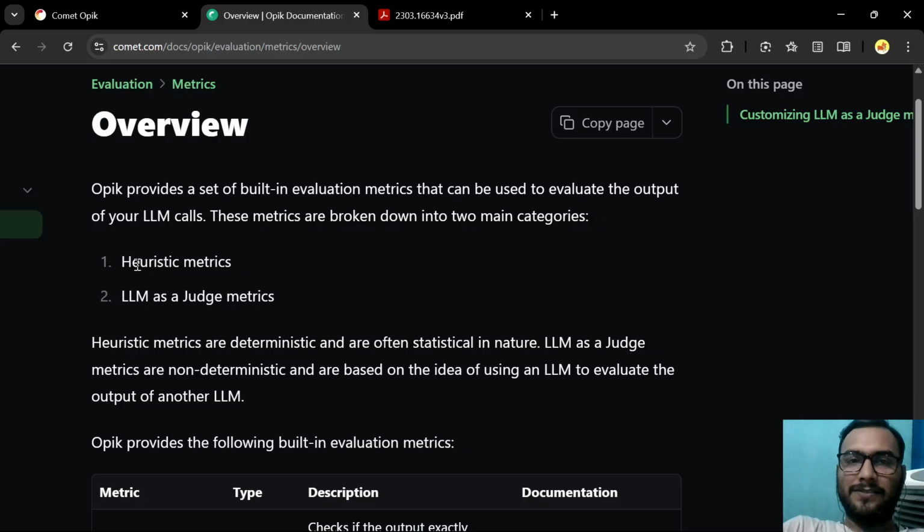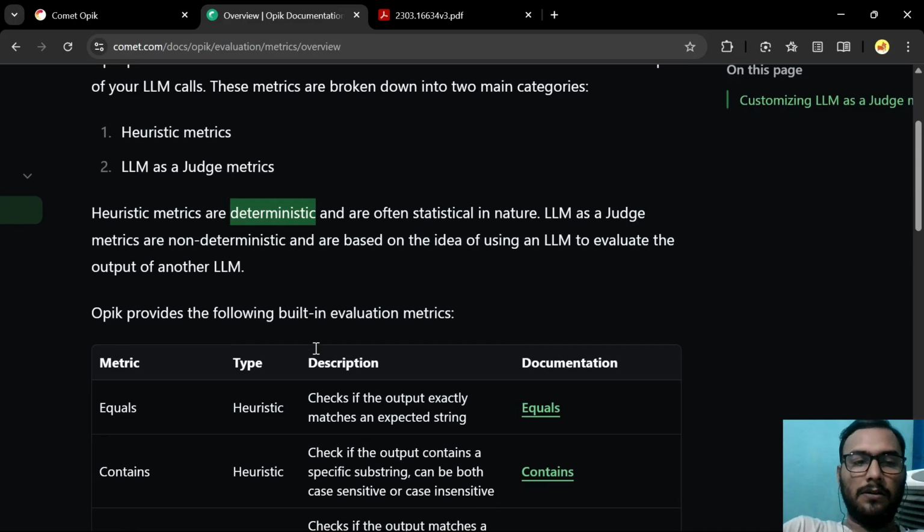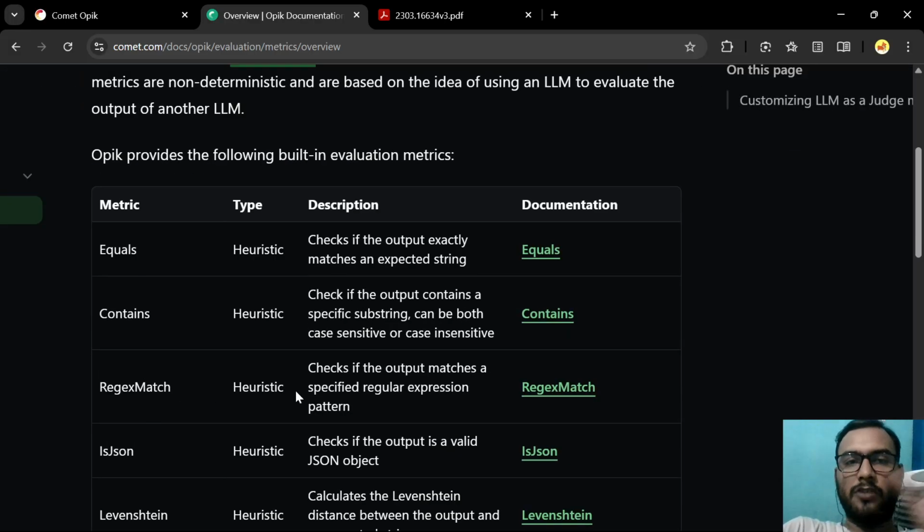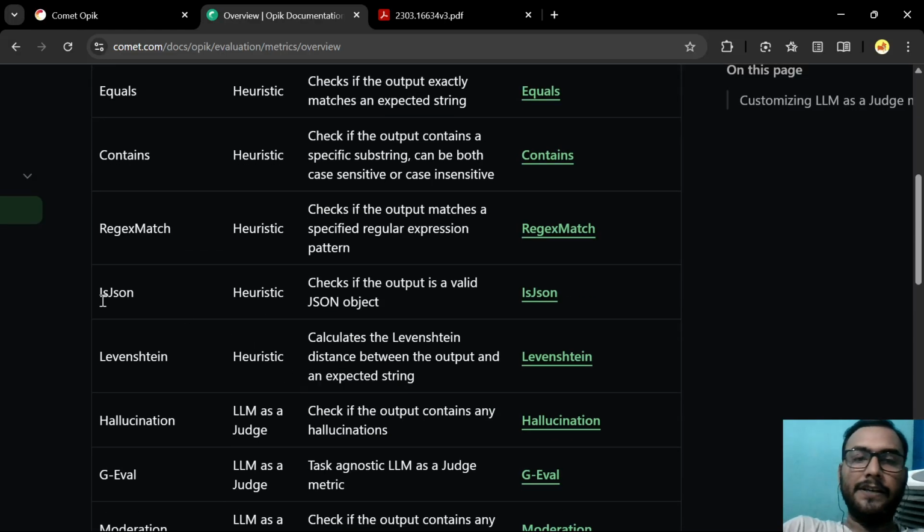So heuristic metrics are deterministic metrics. Now, what is deterministic? Deterministic means that the result is fixed. There is a fixed logic. For example, these are the built-in heuristic evaluation metrics, like equals: if the output is exactly like the input string, that is equal. Contains, regex match, and is JSON, if the output is a valid JSON object.